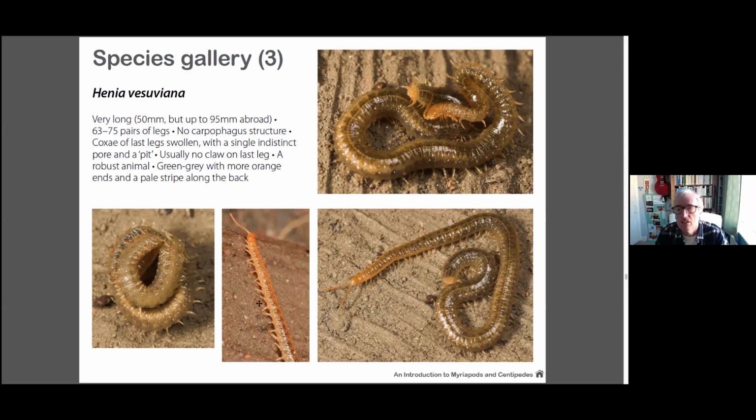It's got 75 pairs of legs, no carpophagus structures, and quite swollen, fat pairs of back legs, with the paws. In this case, it's very hard to see that there's a sort of pit that it's in, but you probably won't need to look for that because you'll have recognised it as Henia vesuviana. There's another Henia which I've got a picture of later, which is quite scarce, but you won't mistake it for this one.